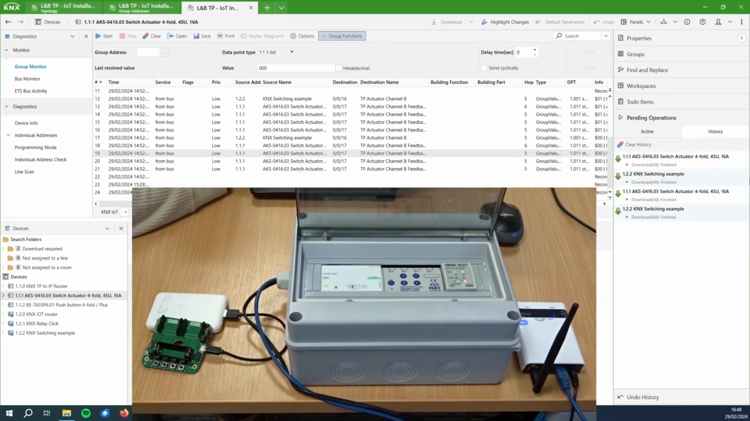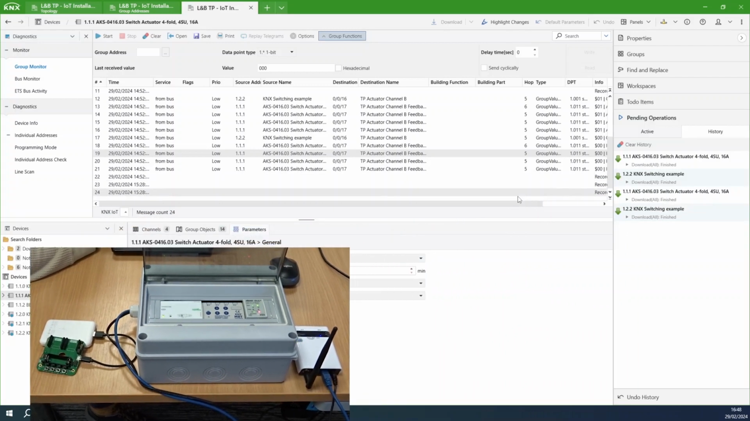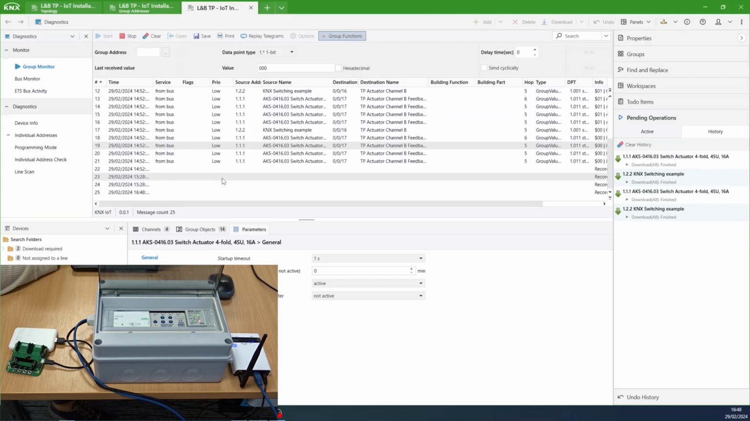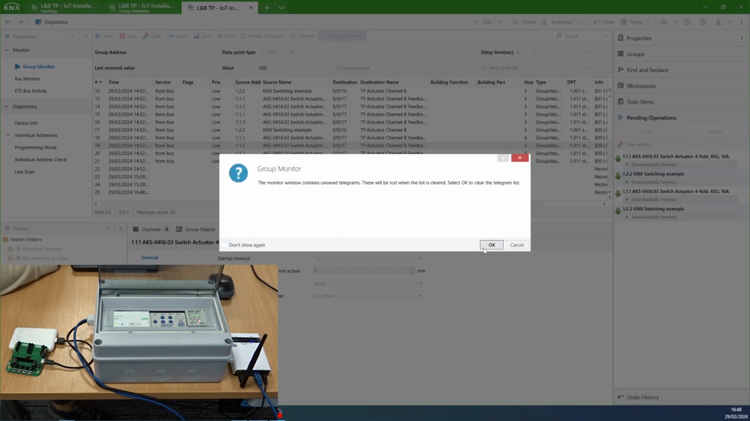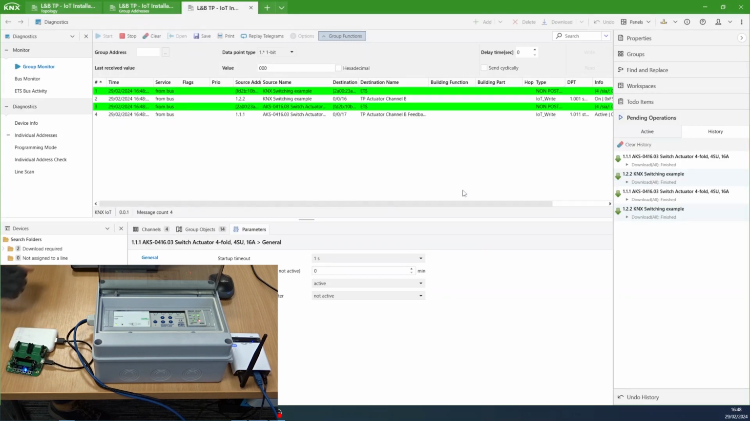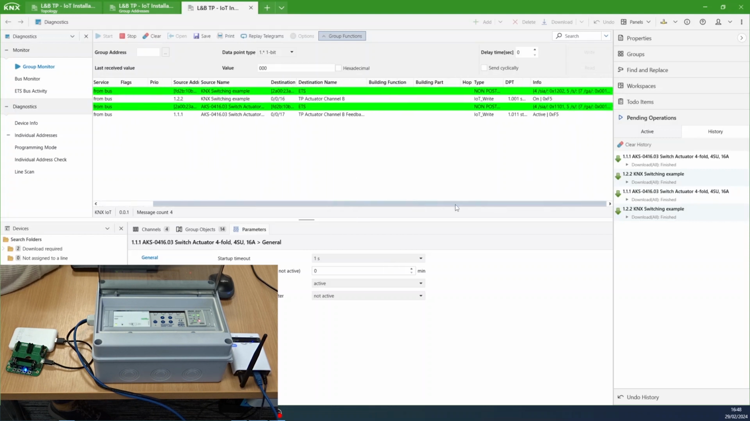Another thing we can do here is have a look at the group monitor, and this will allow us to see the actual communication happening between those two devices. So for instance, we are on the KNX IoT links over here. If we click on Start, let me clear this window to make it cleaner. Okay, now if I press this button, we can see the communication that's happening here.